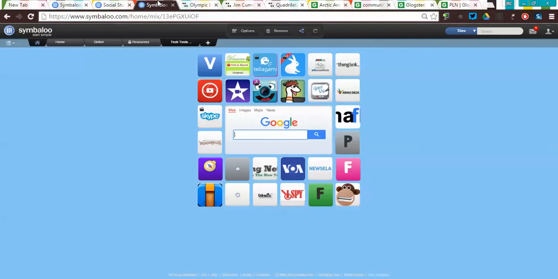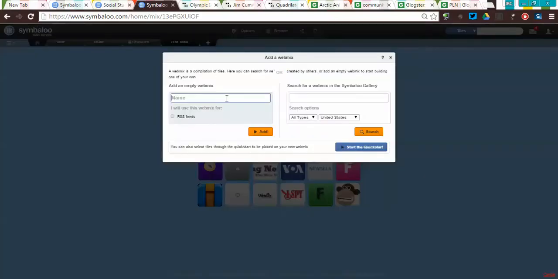To make a Symbaloo is very simple. When you log in, you're going to see tabs at the top. Press the plus button, and you'll start to create a Symbaloo. I'm going to call this Symbaloo sample, but when you make yours, I would encourage you to title it with something that's meaningful for you and your students.